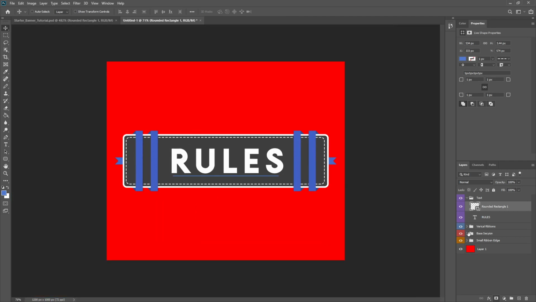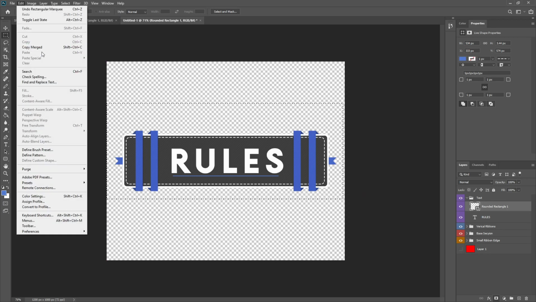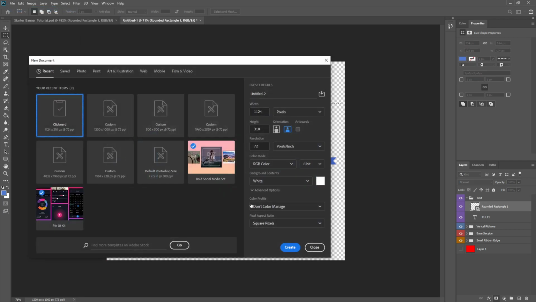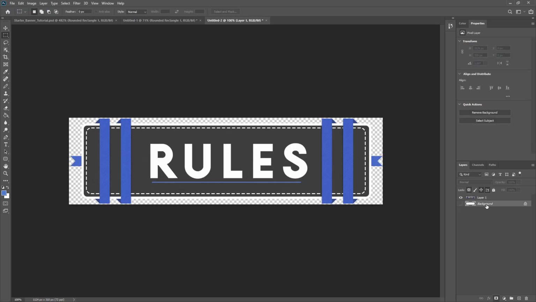That's all set up. And the last and final step before we can post this on Discord is to grab our rectangular marquee tool, highlight all of this. Oops. Edit, copy merged, file, new, create, Control V, hide the backgrounds. And now as you can see, it's being downsized to fit the exact size of the image.